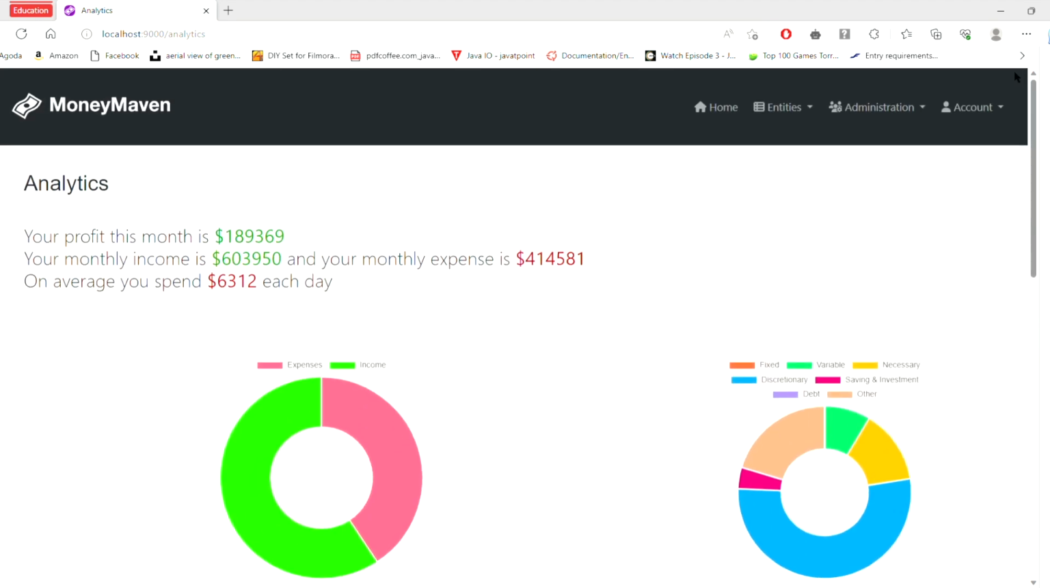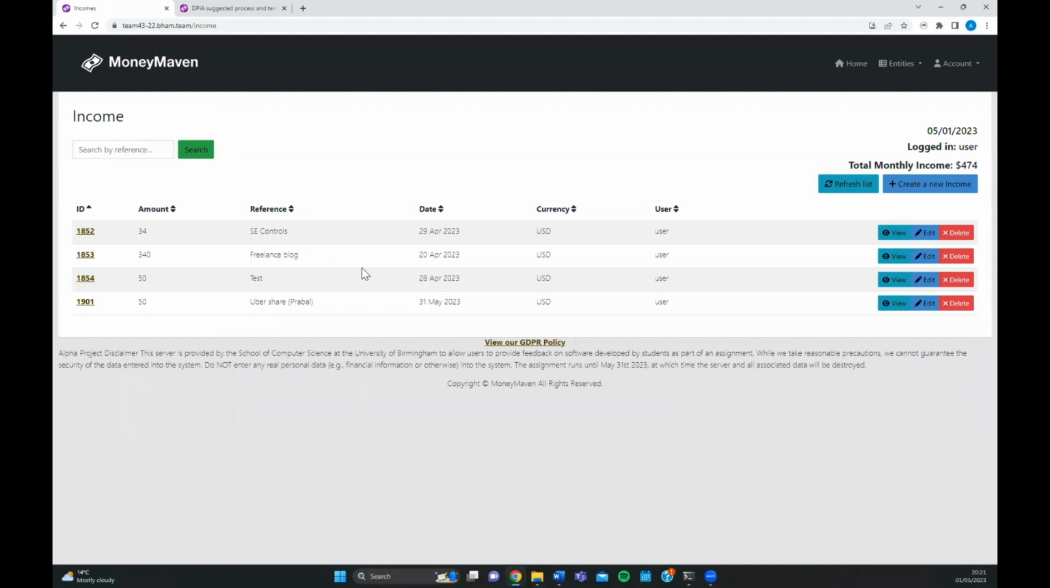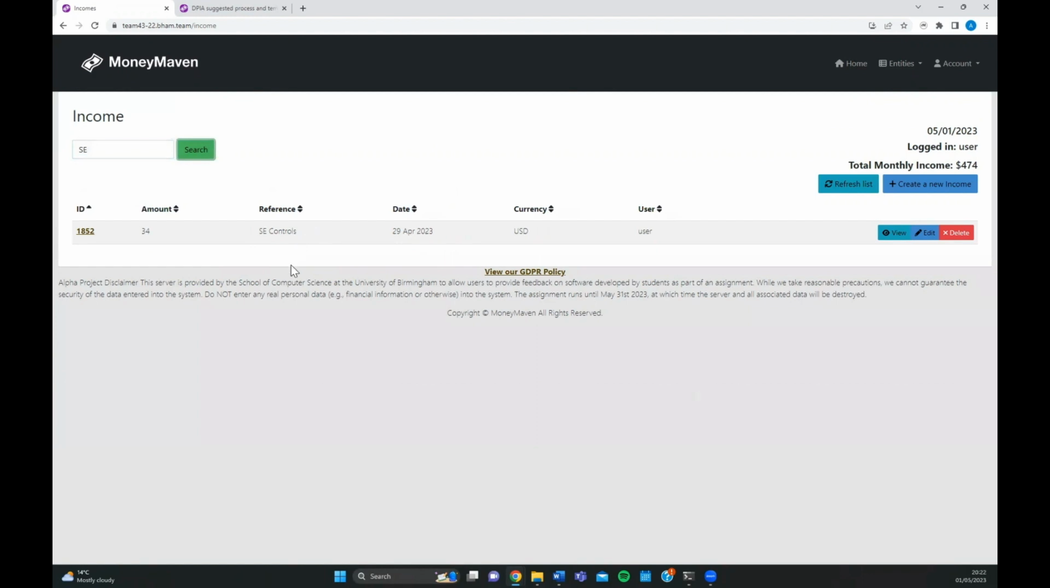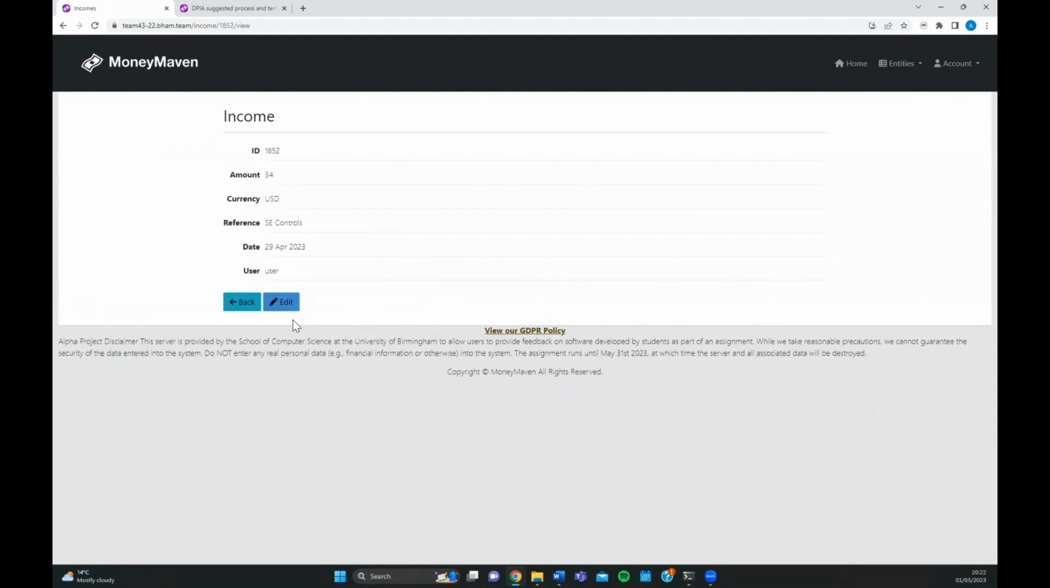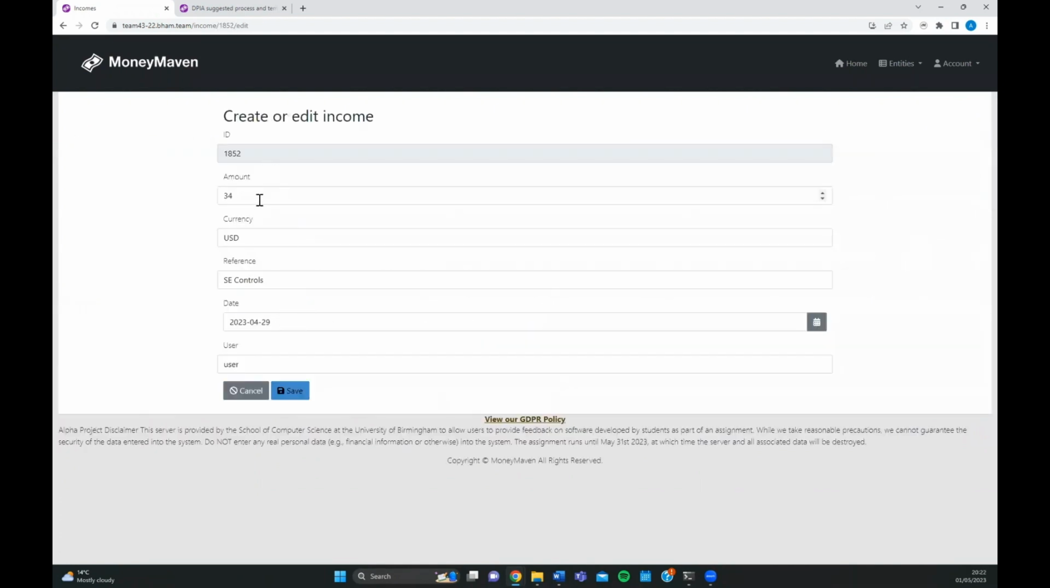The income screen here can show a series of income reports in a table outlined here. I can also search them by reference, and it brings me this item. I can also refresh the list to get all of the recent incomes. I can view them. I can also edit them if I like by changing the amount, the currency, or even the reference.